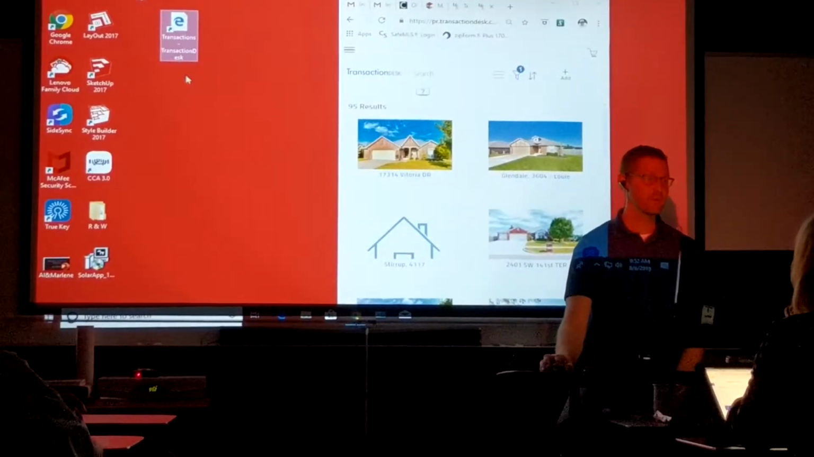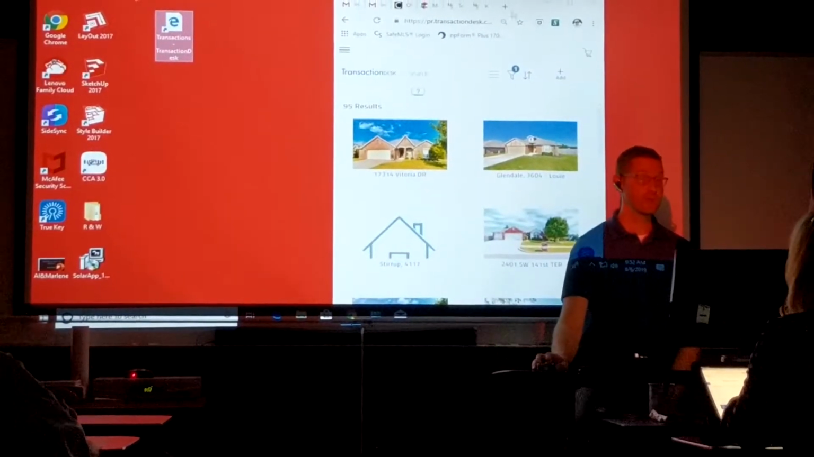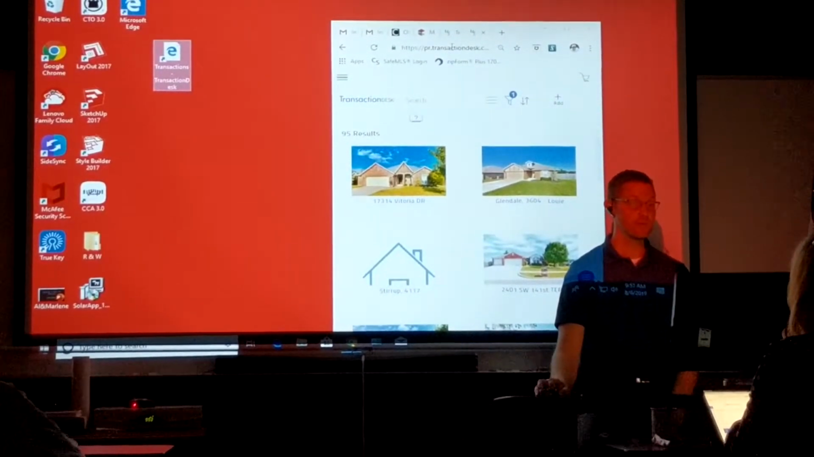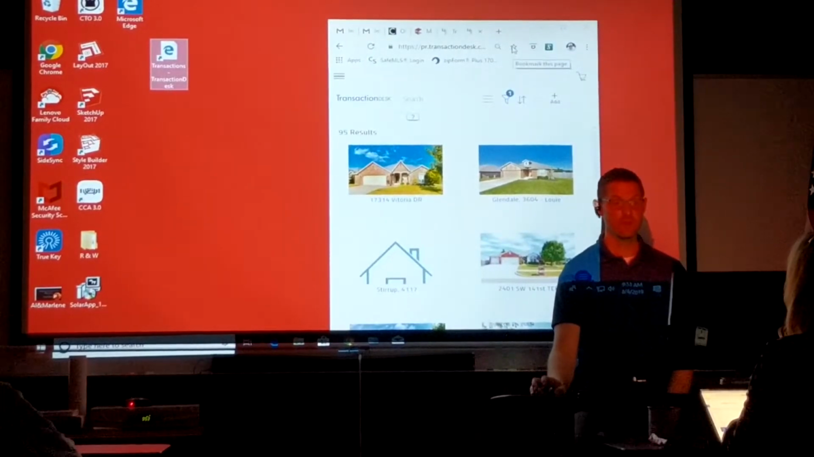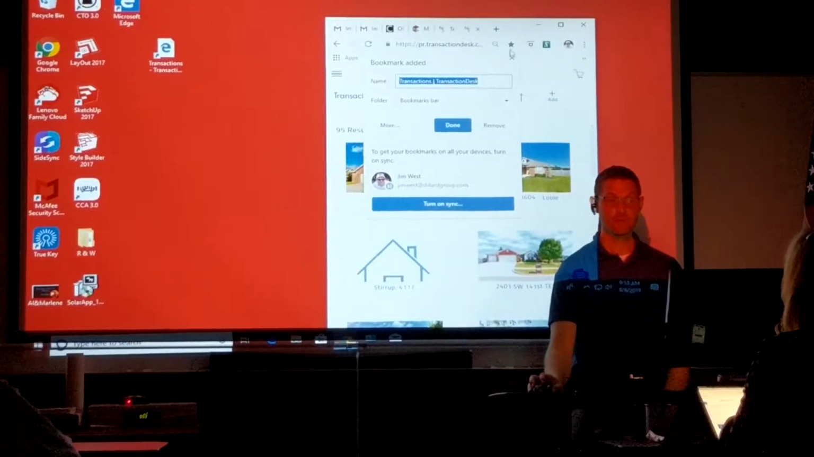Yeah, well, it just depends on what browser that you're using. Chrome, that works in. But if you wanted to create a bookmark separately, in Chrome, which is what I use, you can just click on the star icon and it will bookmark it that way.